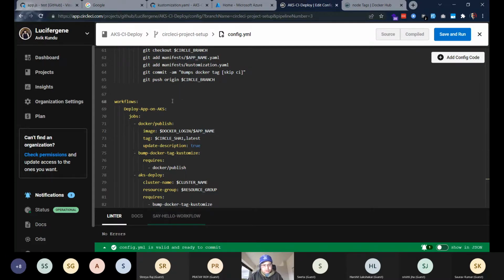Okay, so here what I want is that I am creating a workflow with the name deploy app on AKS. Just a reminder, when I'm working on this file, I have to have an AKS cluster running also. An AKS cluster takes a little bit of time to launch, so let's create the AKS cluster before continuing here.